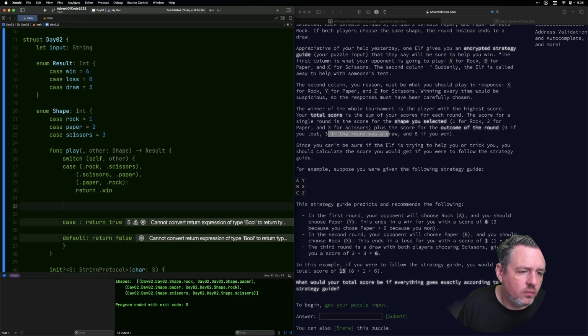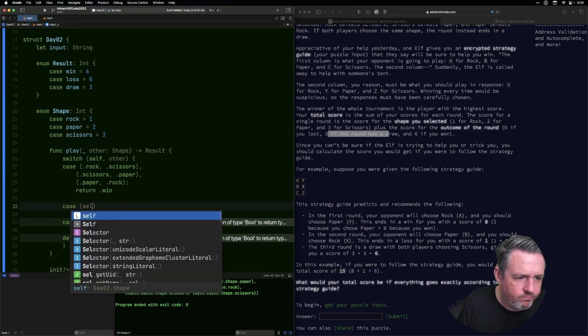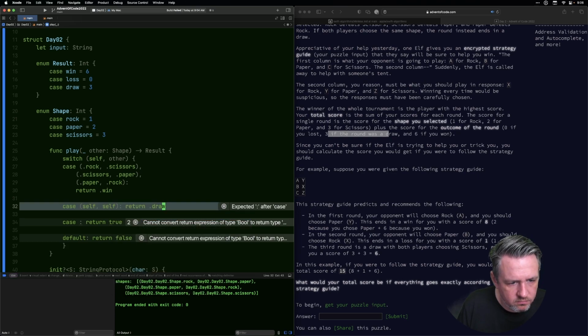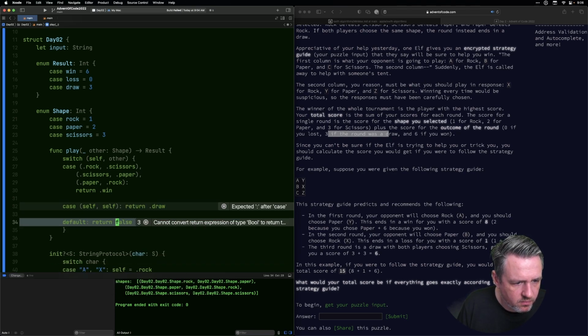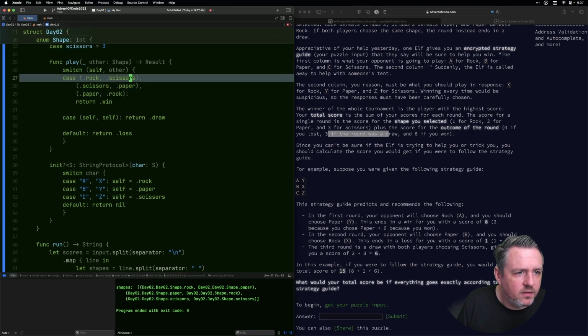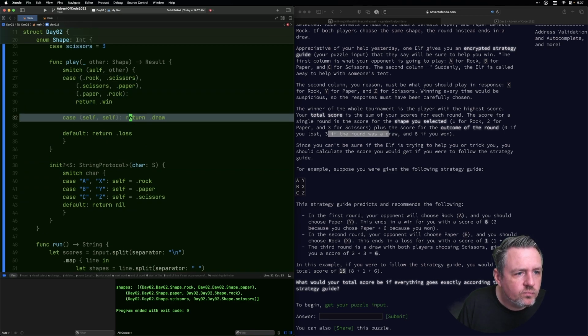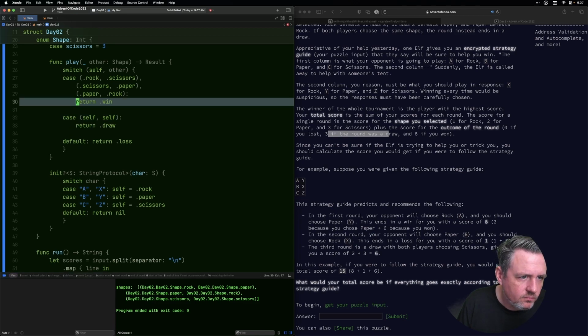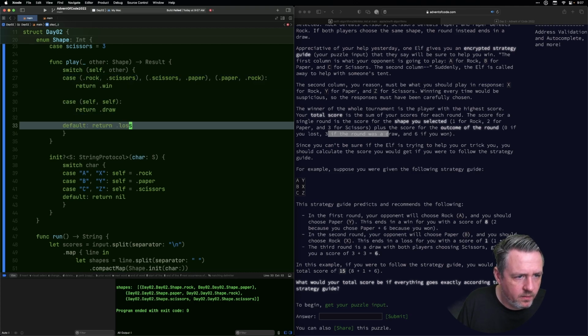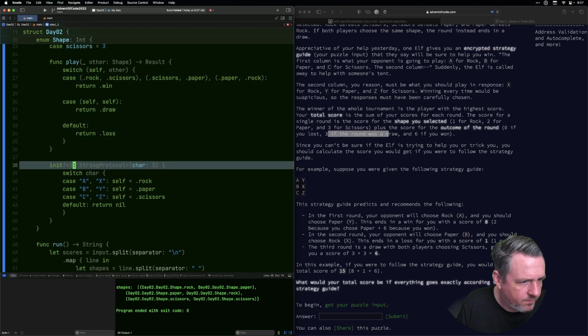In the case where the two things are the same, so can I do that? Case self. Return draw. Otherwise return loss. Okay, that works. I don't know about the indentation here. It looks a little wonky. It's this that I don't like. Maybe I'll just do that. And then these will all be on their own lines.